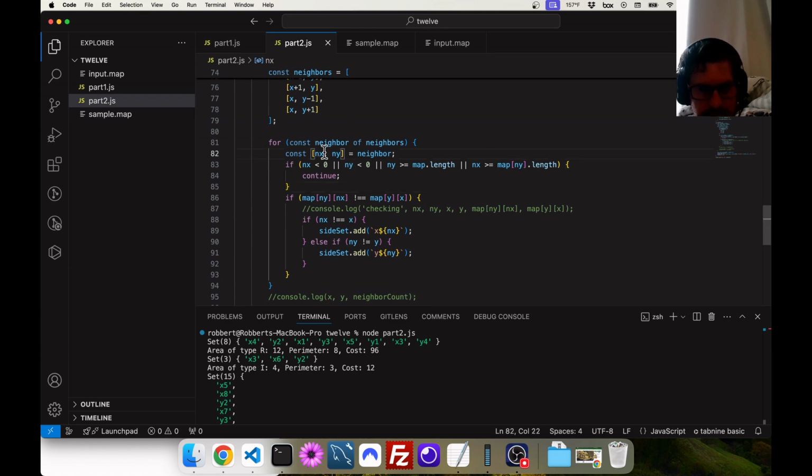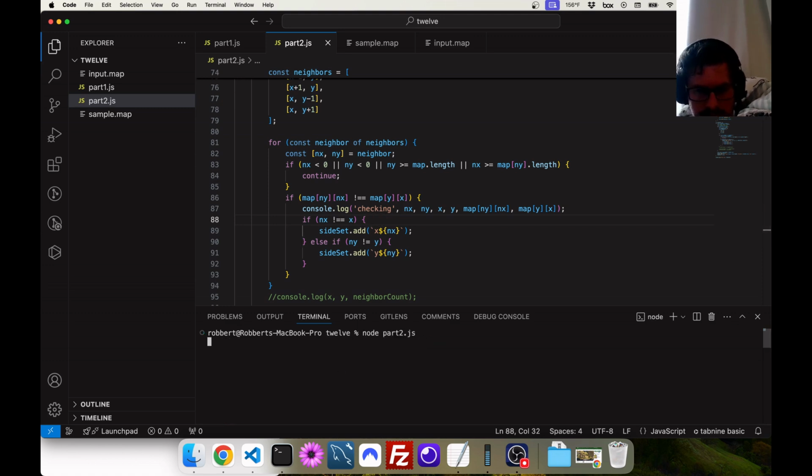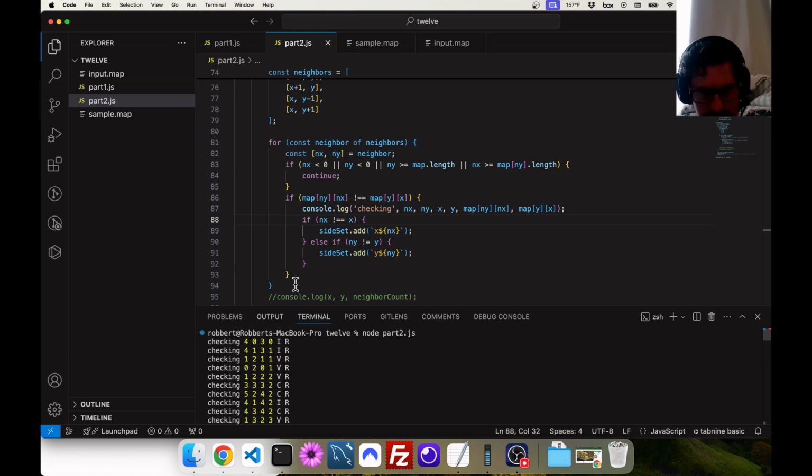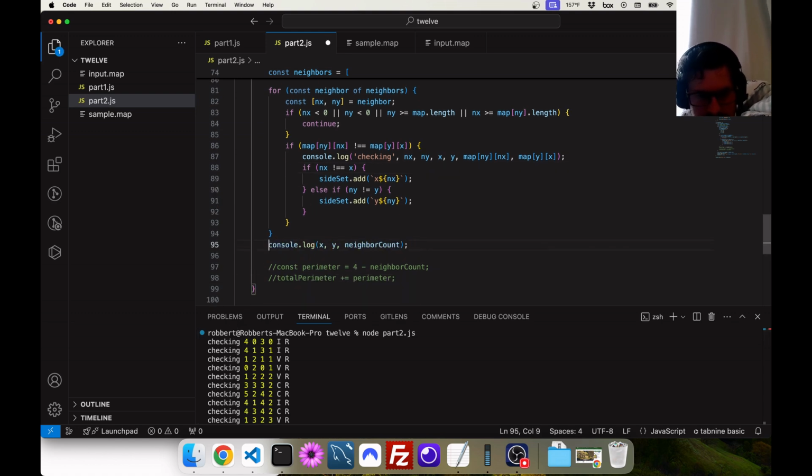Okay. We go through our neighbors. Let's check that and see what we get. If it does not equal x. Is this right, though? If the neighbor x does not equal the x, then it's on the side. If the neighbor y does not equal the y, then it's on the top or bottom. That should be fine. Okay, so that's that.